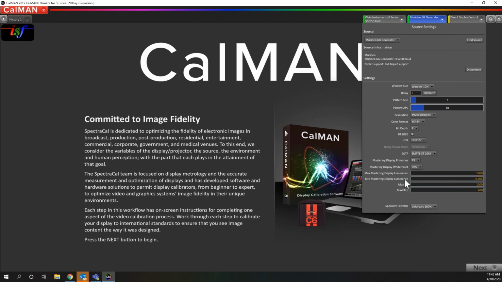So for mastering display, all of these 4 pieces of metadata are in the movie fields, and the other ones are the content ones.